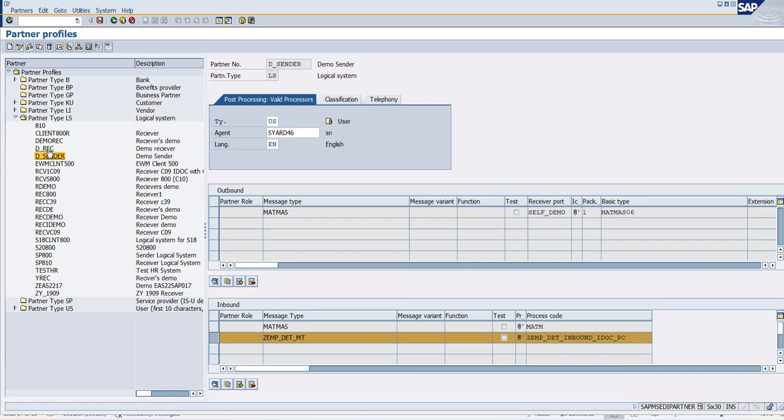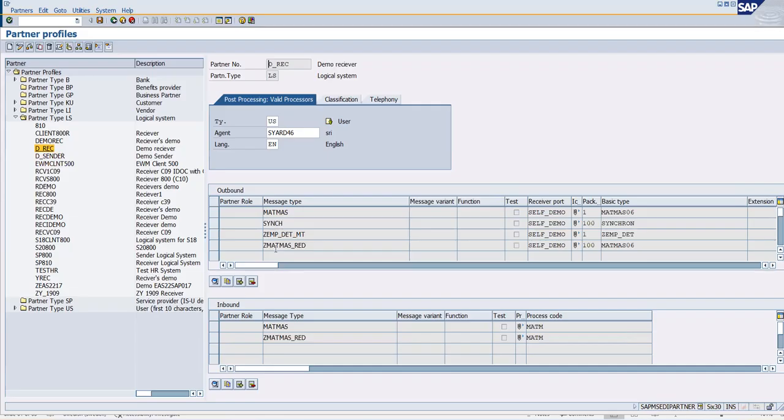Just give me 1 minute. I'm thinking about whether it is right or wrong. It's for the sender. This is the inbound, right? So when this is the sender, this is the inbound. And when this is the receiver, this is the outbound. So for this receiver, this is the outbound.